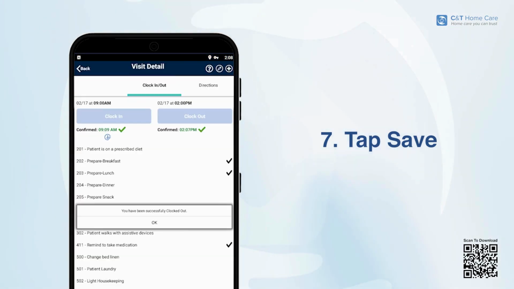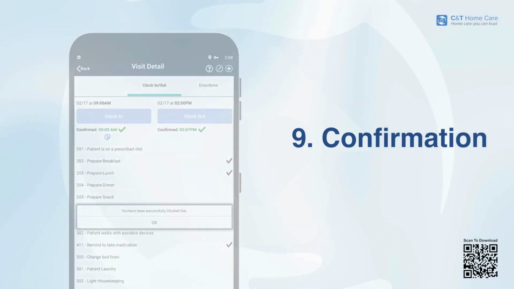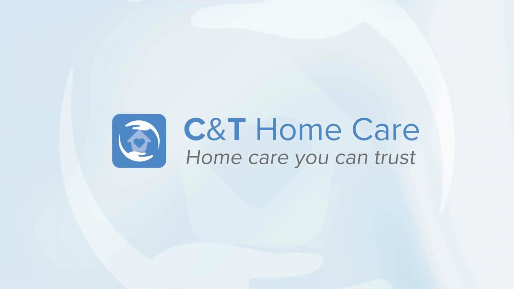A confirmation pop-up will appear. The Clock Out button will turn a lighter color and display the confirmed time. Congratulations, you have successfully clocked out.